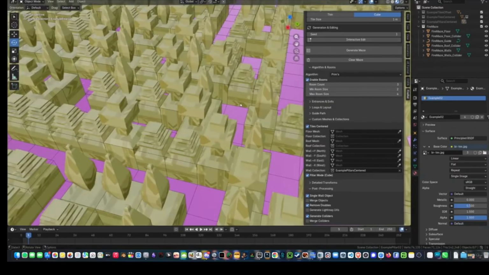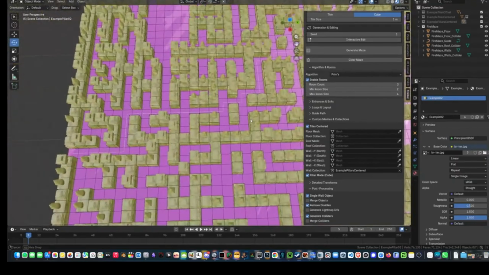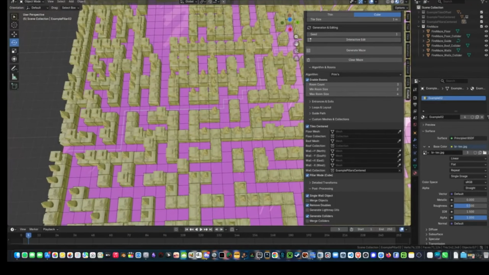So yeah, the floor doesn't have the right texture on it, but you can see if you go into edit mode as well, interactive edit, and you press shift.